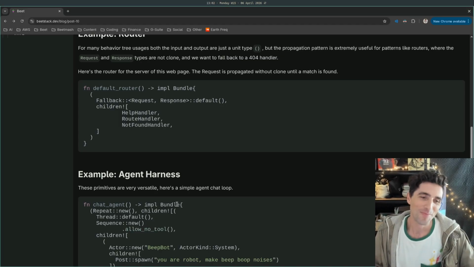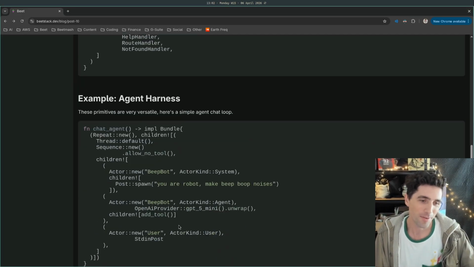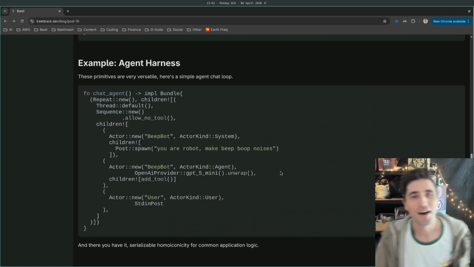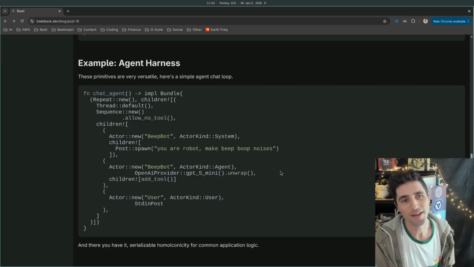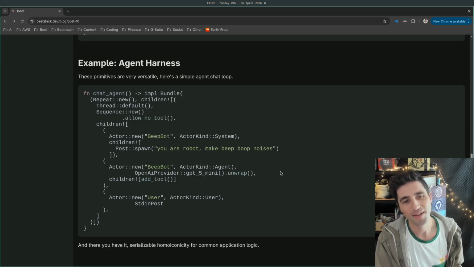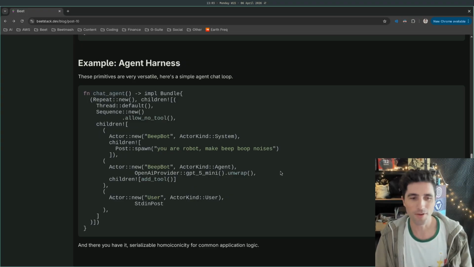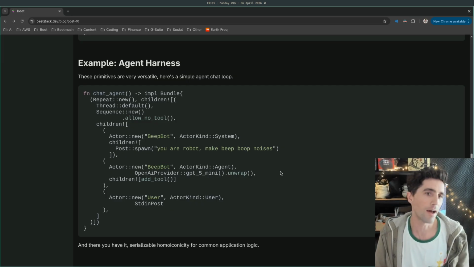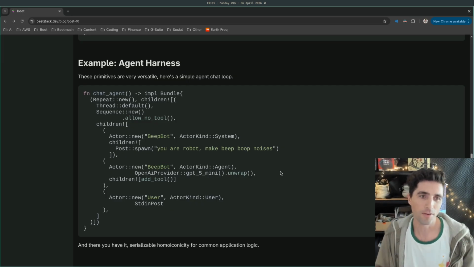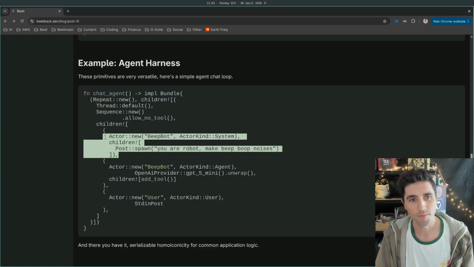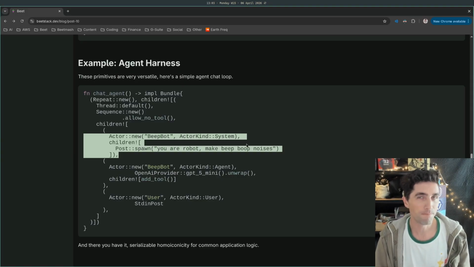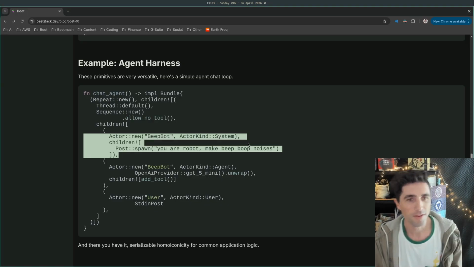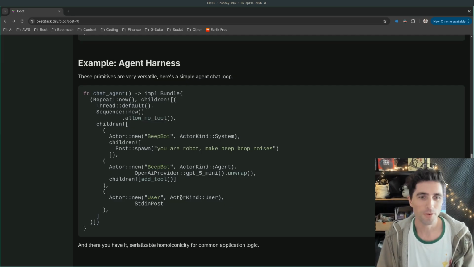Okay, so that's one example. Another, which unfortunately has rendered terribly, is the agent harnesses. Just to demonstrate the versatility of this pattern, you'd have turn taking in a chat conversation, right? So you'd have the system prompt. That's not actually going to be a part of the sequence because that only happens once. That's why we're saying allow no tool.